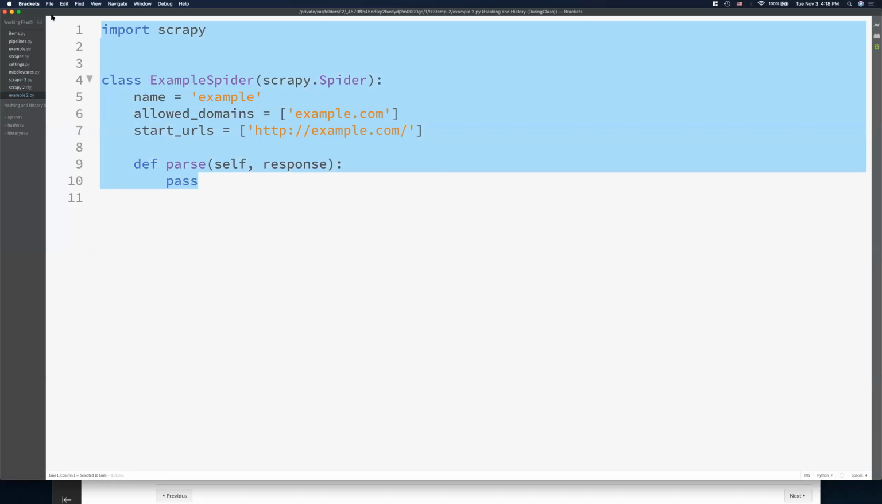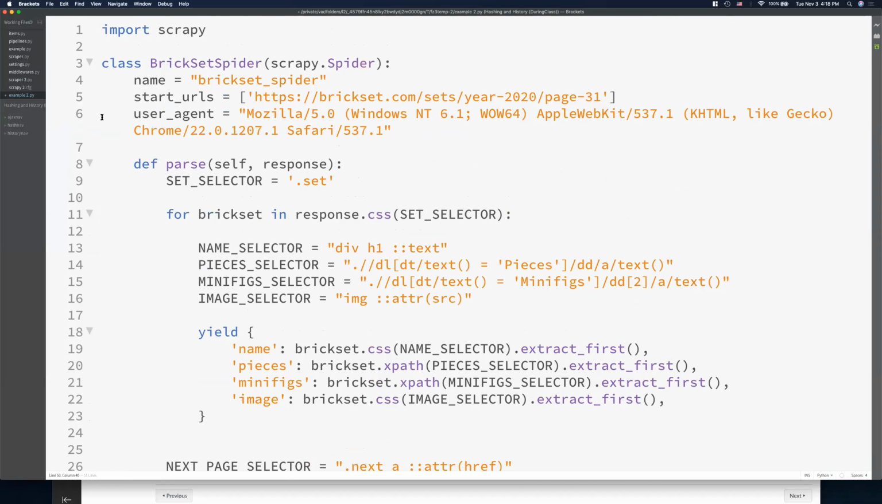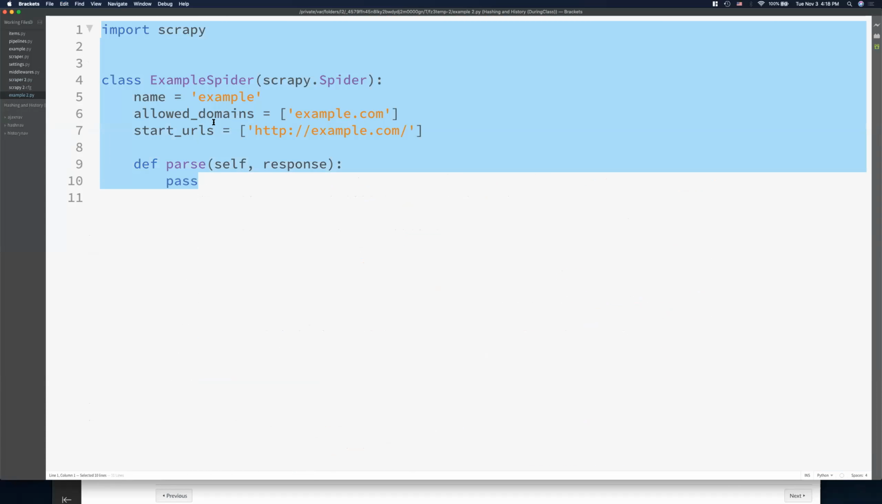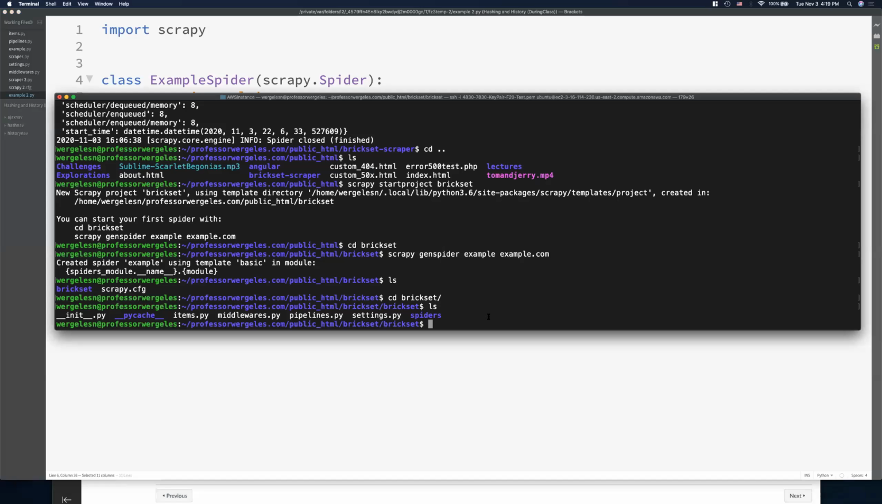So I'm going to literally erase the content here and paste it. It doesn't really matter what the class name is, although it probably would be a good idea to match. You'll see when I generated it, I called it example, and then I said example.com. So when you generate your spider for your challenge, we could generate another one.